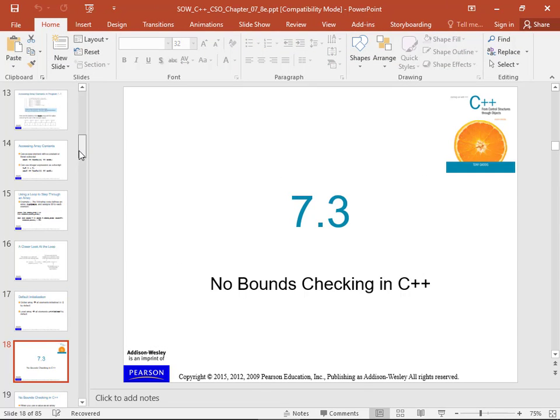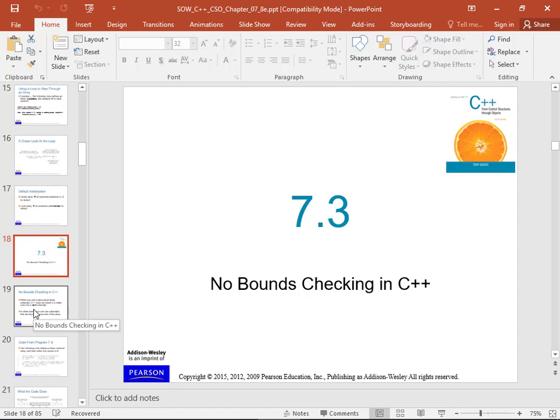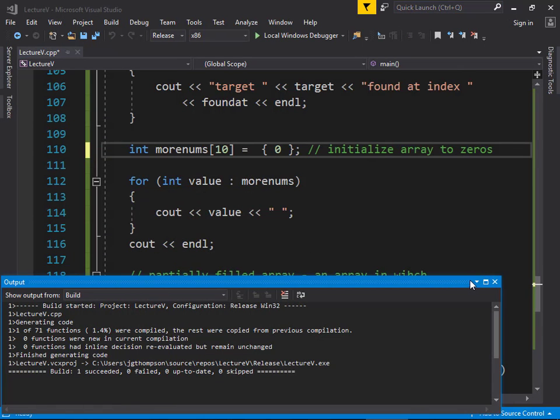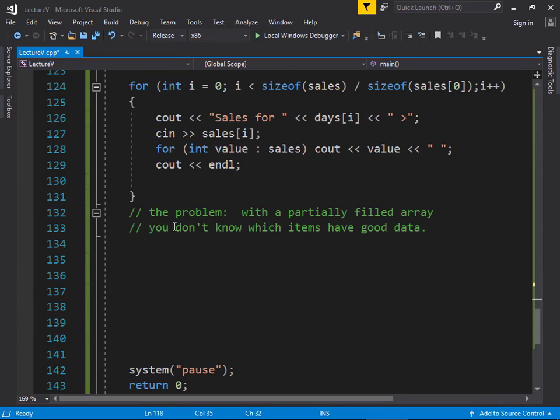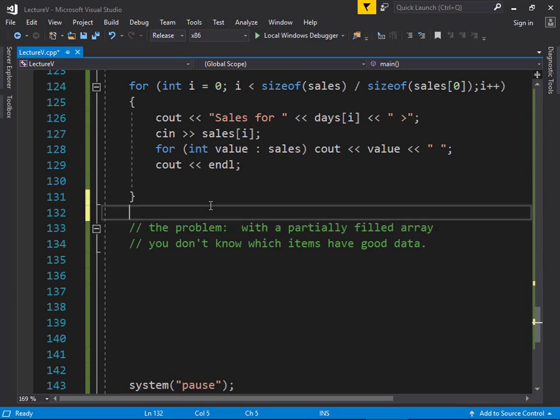So there is no bounds checking in C++, meaning that if you try to read an element with a negative index or an element with an index equal to or greater than the length of the array, it's not going to stop you from doing that. Which can create real problems.